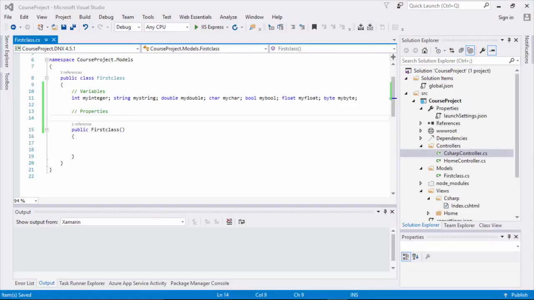In this lecture, we are going to examine properties in C#, and then once we build some properties, we're going to set it to certain values and pass the object to the constructor of our controller. So what is a property?